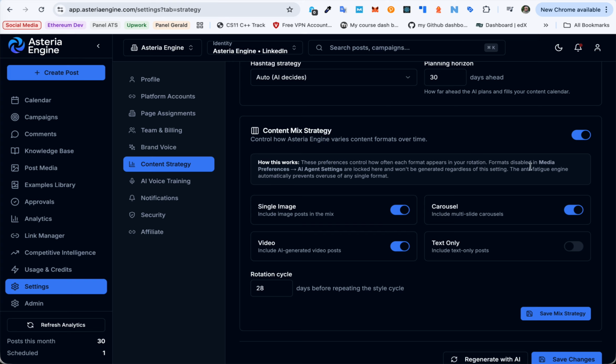Formats disabled in the media preference, the AI agent settings are locked here and won't be generated regardless of the settings. So this is the anti-fatigue engine. Okay, the anti-fatigue engine automatically prevents overuse of any single format. Right.